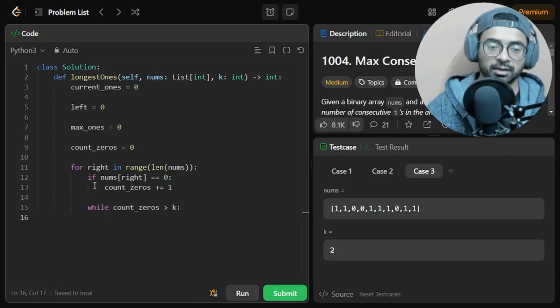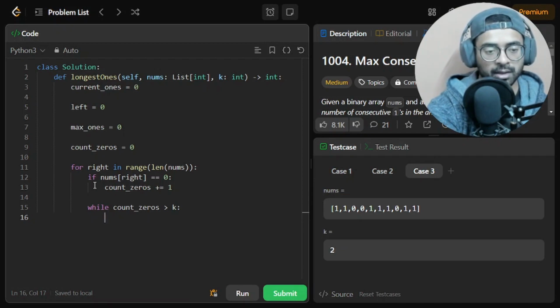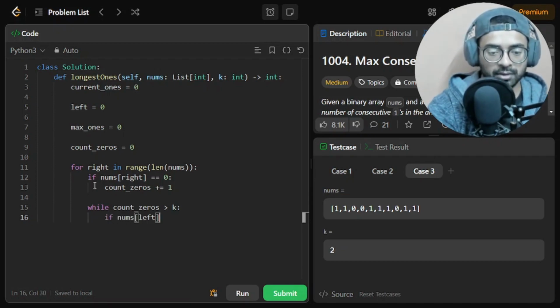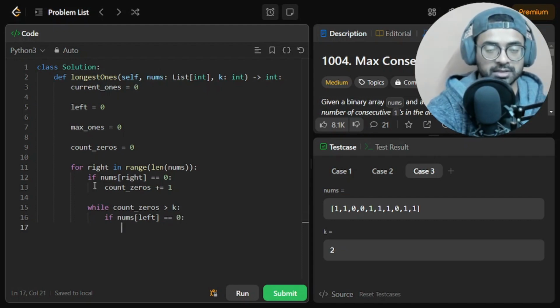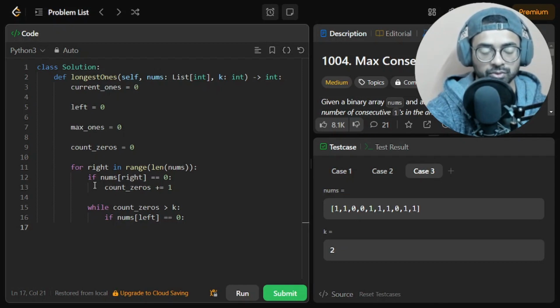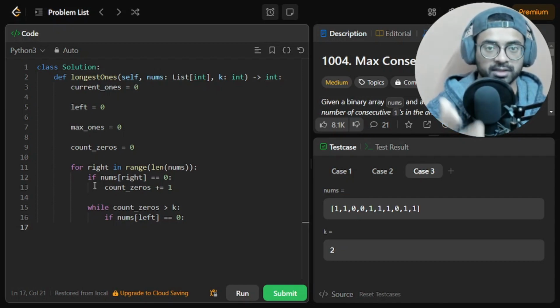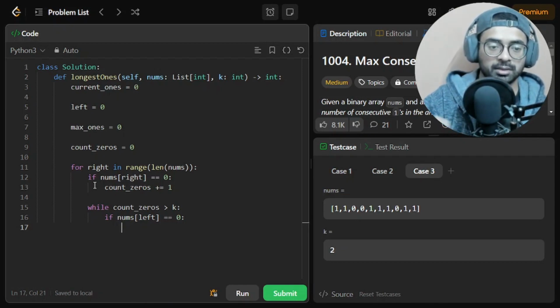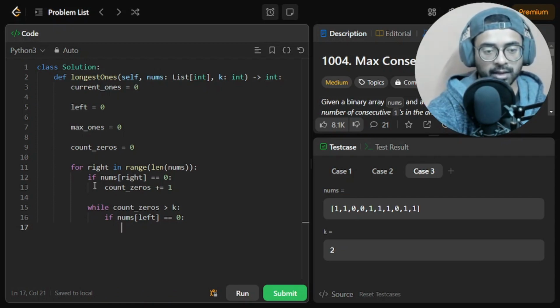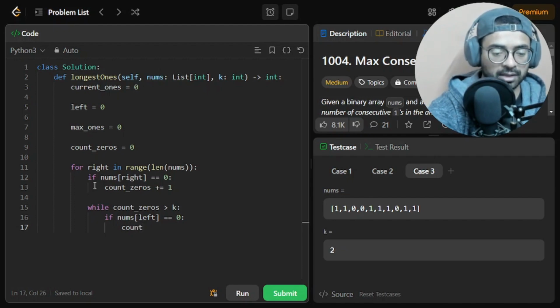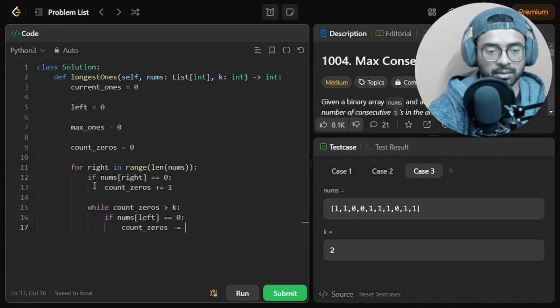But let's say it crosses the threshold of k, then we are going to check if nums[left] equals 0. In our case, initially it is pointing towards 1, so we will see what will happen. But let's say nums[left] is pointing towards 0, then we are simply going to decrease the count of zeros by 1.